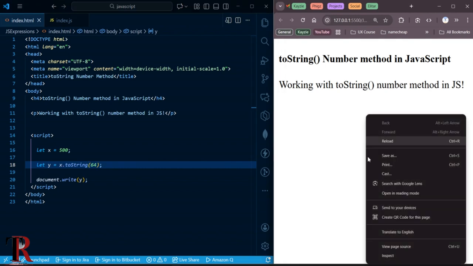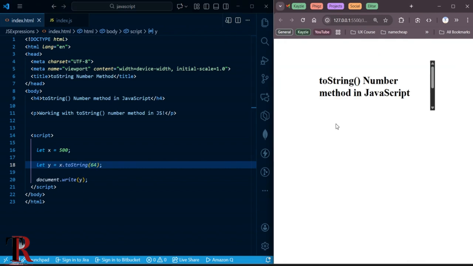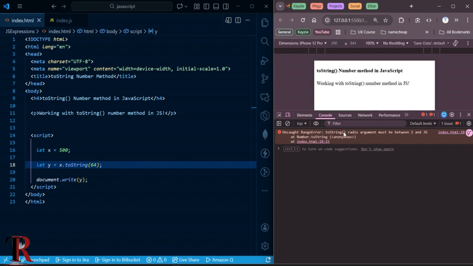And let's check why it is not working. Let's just inspect and see the error. So, range error, which means that this value that I just passed in, which is 64, is a range that is outside of the accepted arguments that this particular method accepts. Now let's read it. toString method radix argument must be between 2 and 36, which means that any value below 2 or any value more than 36 will not work.